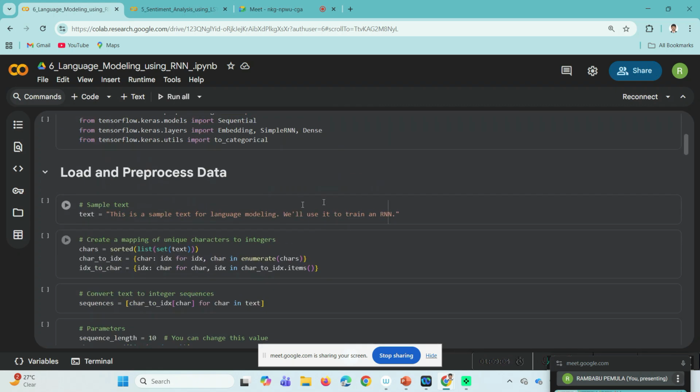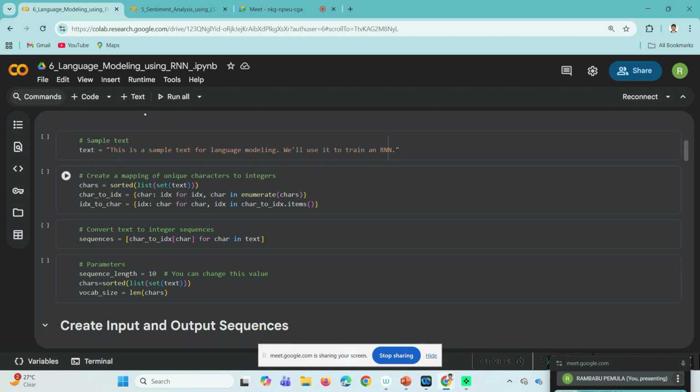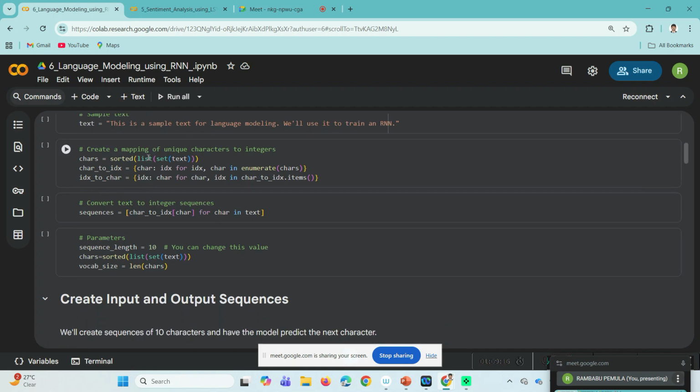Now here, see this one. This is the model. First of all, reading the information, that is text equal to: this is a simple text message for language modeling, we will use it to train the RNN. Then we are creating a mapping of unique characters to integers. That means we read each and every character, and it is converted and mapped to some integer values.